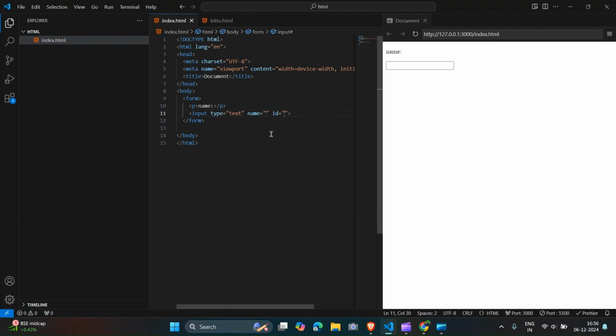Okay, so we got this name attribute and ID attribute. These are not necessary, but I'm telling you, you can specify the name also. What should be the name? Yeah, text or anything else. The ID is helpful as it's a unique ID. It is helpful when you mention the label tag.